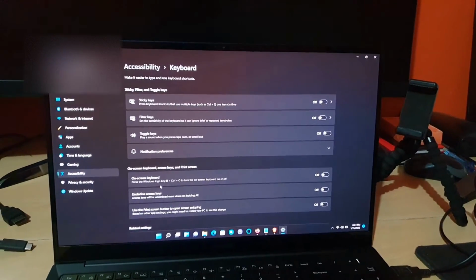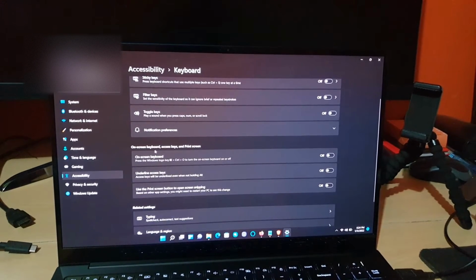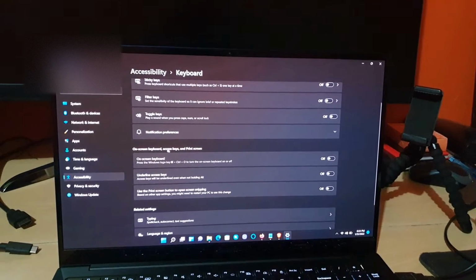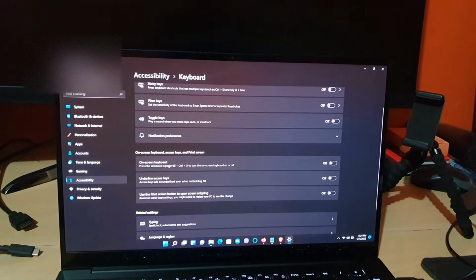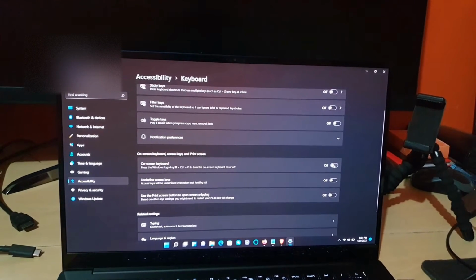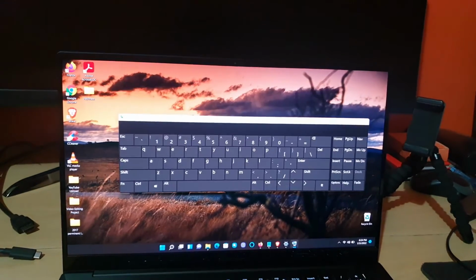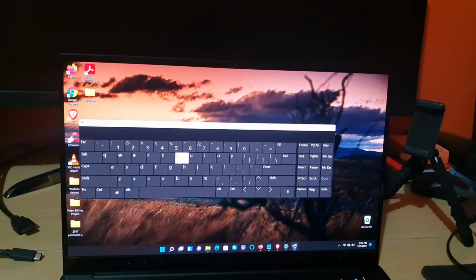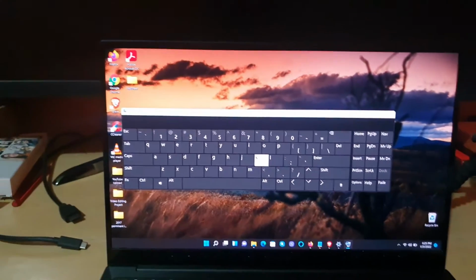Alright guys, so once you're in the keyboard setting, you should see a bunch of options down here. Under this section that says on-screen keyboard, access keys, and print screen, you should see the option here that says on-screen keyboard. It's off, so go ahead and turn it on. Right away, you'll see that you have an on-screen keyboard as seen here. You can go ahead, just like your real keyboard down here, and input keys.